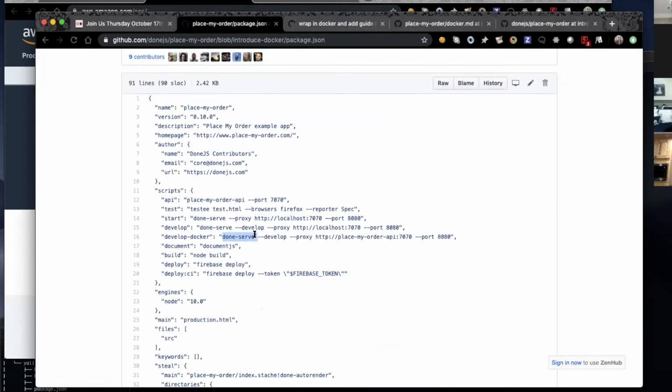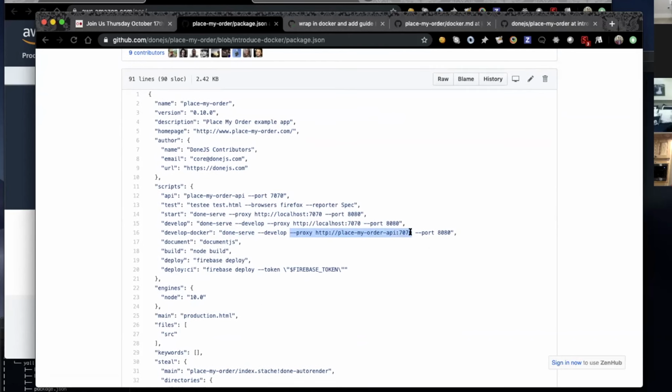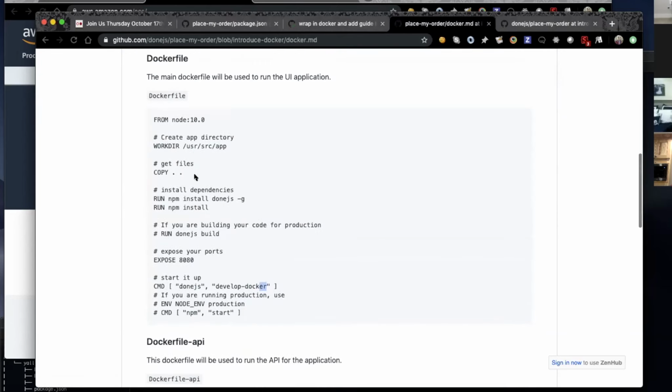Develop-docker is just saying done-serve --develop. It's giving a proxy. This is a done-serve option here, so you can look at done-serve, but essentially it's saying all the requests we want to go to this URL, and this URL is place-my-order-api:7070. Keep that in mind because I'll show where that value is defined in the Docker world in a moment. Cool, so now that's really it.